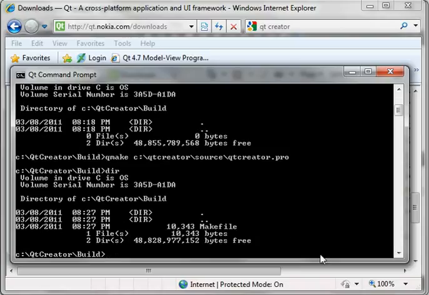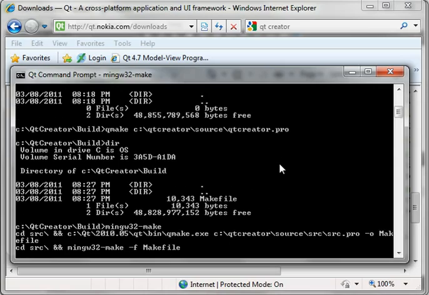But it made this makefile. And what this makefile has is instructions on how to build Qt Creator. And what it does is it kind of scans that project file and says, okay, include everything. Now, because we want to compile this using the MinGW compiler, we'll say mingw32-make, and we have to give it the command to make. And what this will do is it calls mingw32-make, and it actually builds the source code.